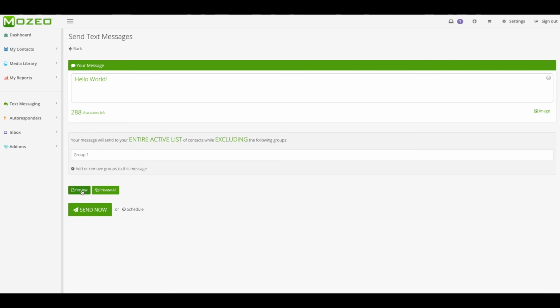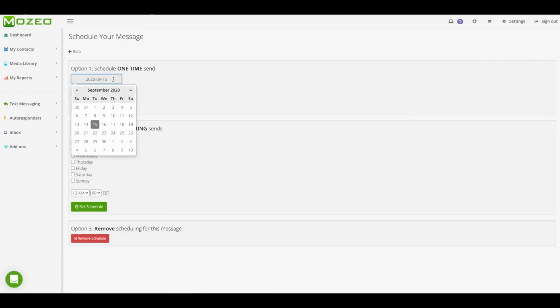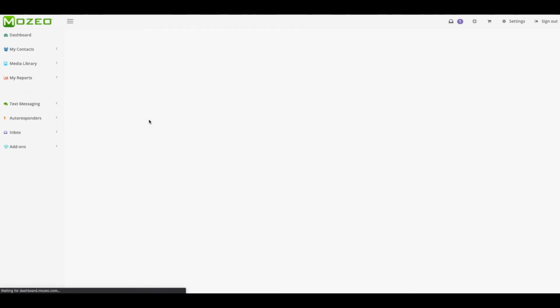Down below, you can preview this text to your own phone. If you have multiple team members, like we talked about in the beginning of this tutorial, you can hit preview all, and they'll all receive the preview. Then you can send now, or you can schedule it to send out whenever you'd like. You say, I need that to go out on Saturday at 2 p.m., and I'm going to set the schedule on that.